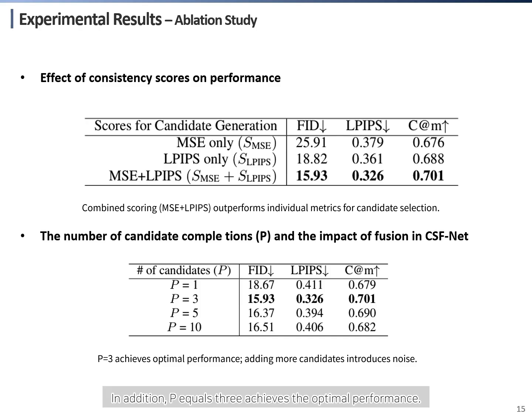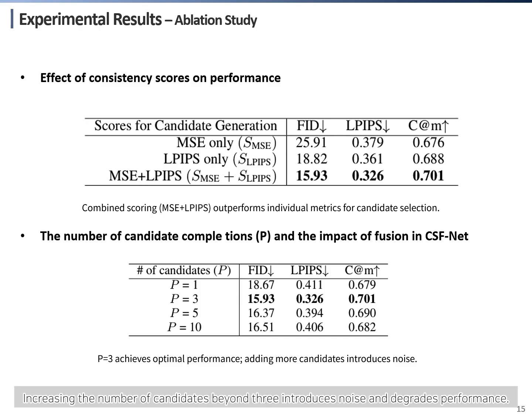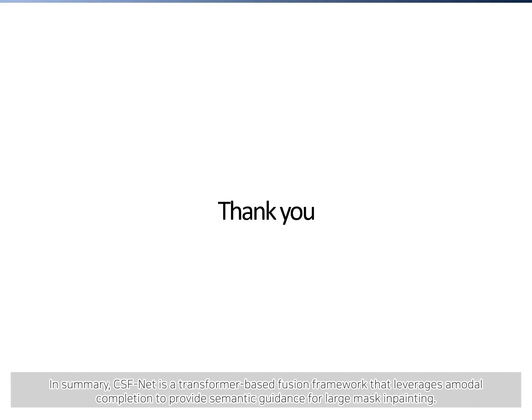To summarize, CSF-Net is a transformer-based fusion framework for large mask inpainting. It provides semantic guidance and integrates seamlessly with existing models.